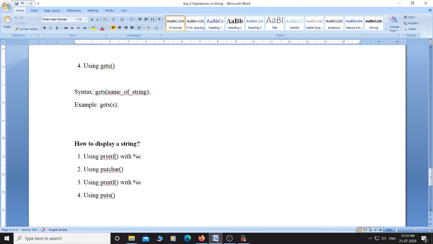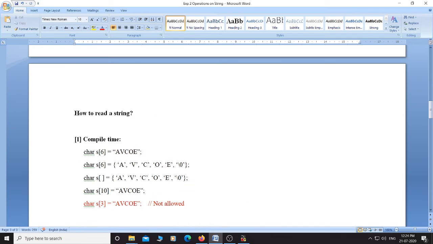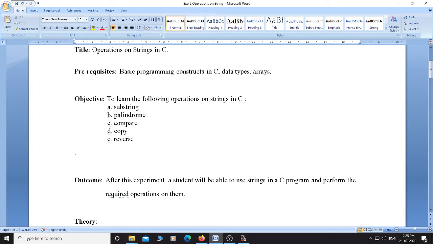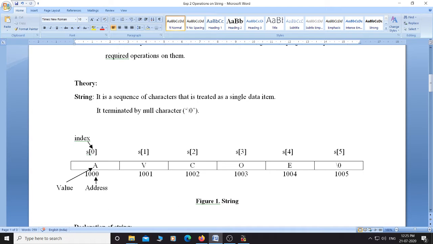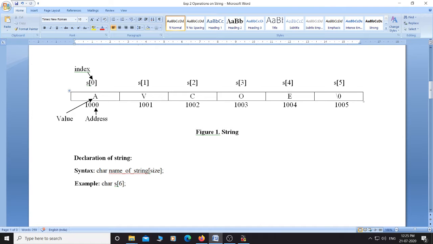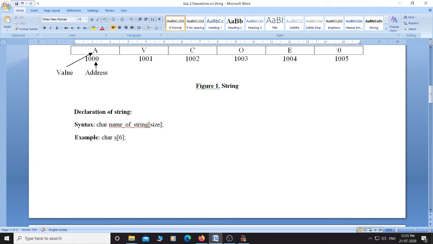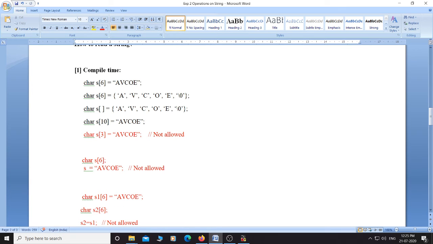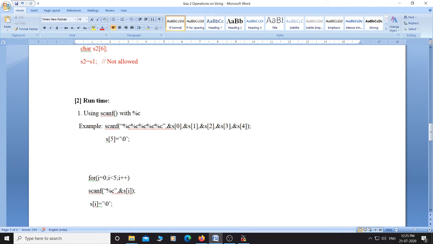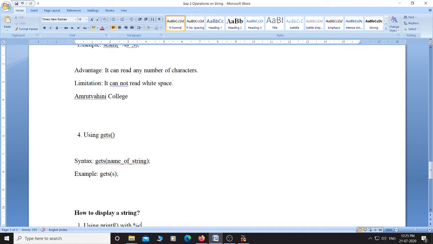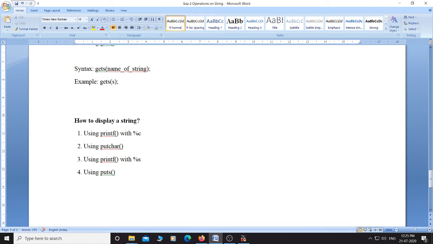So, welcome to the second experiment of data structures. In the first video, we learned some basic background of string. That is, what is the definition of string, how it is stored inside a memory, how the addresses are assigned to the individual elements, what we mean by index, how to access an individual element of a string, and how to declare a string and read a string at compile time as well as runtime. So this much part we have covered in our first video.